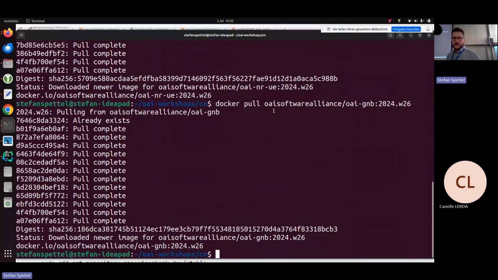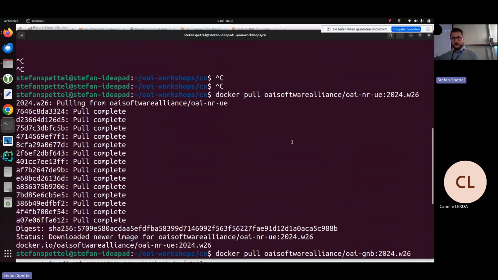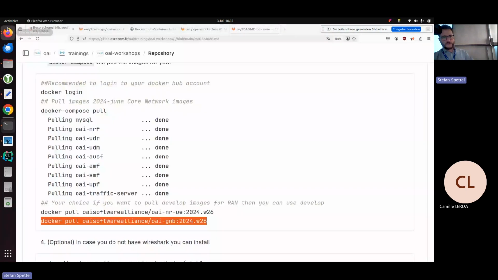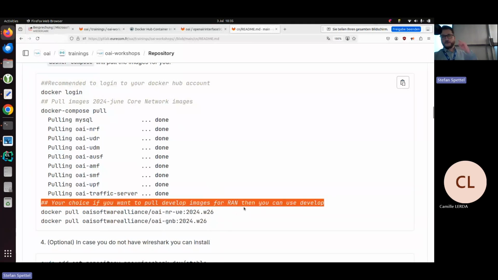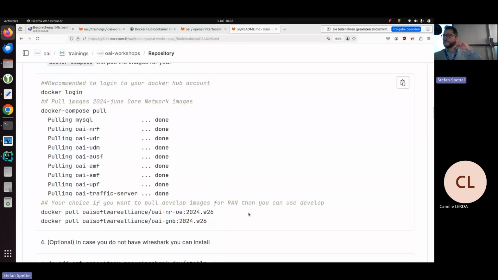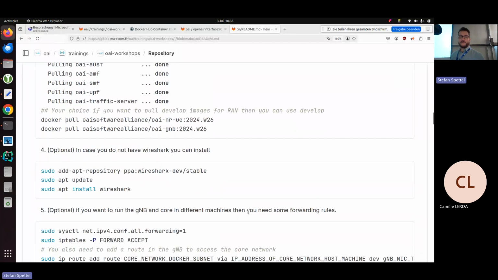Yeah. So one comment that's also in the tutorial, and I think we should also do that. If you did the docker compose pull, just also pull these two images. One is the OAI NR-UE, and one is the OAI gNB. So it would be good to also pull them so we are ready for the whole session. Yeah, I think we can do a break.